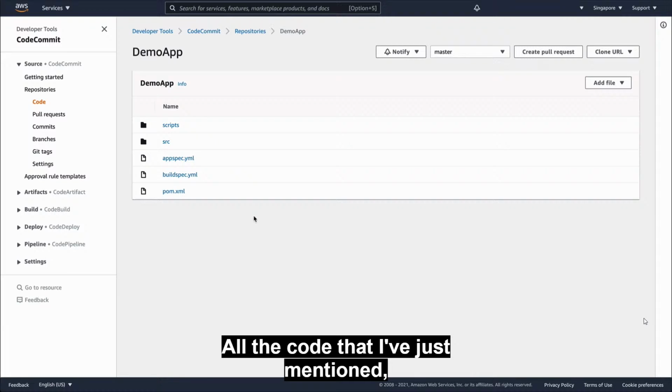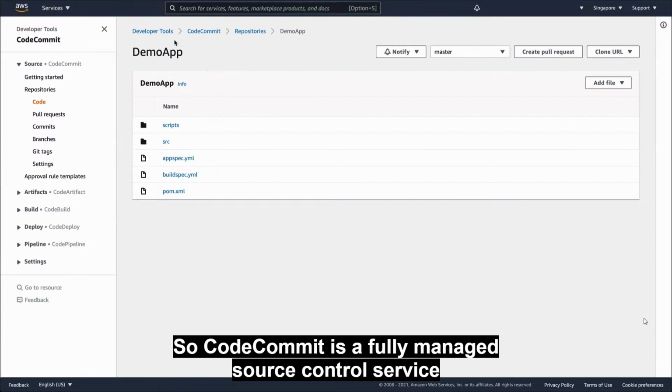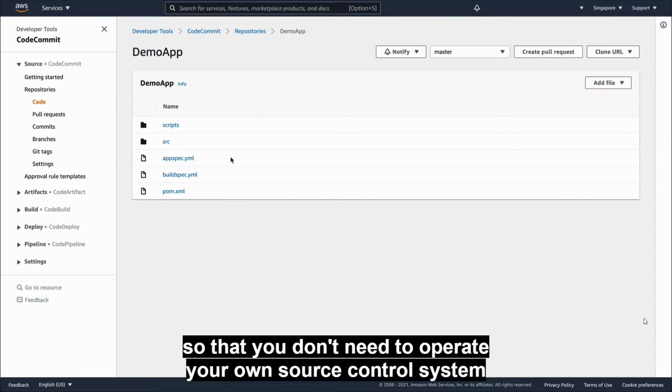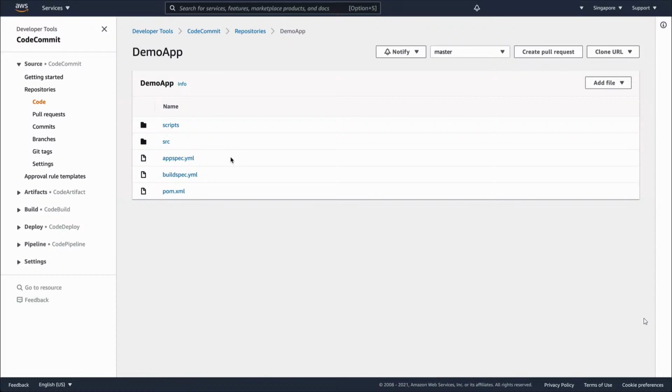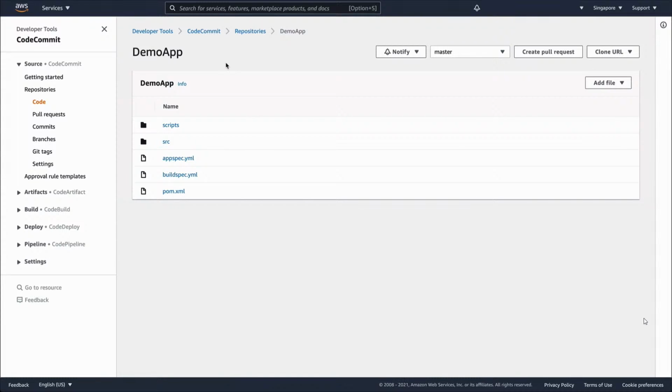All the code that I've just mentioned is hosted in AWS CodeCommit. So CodeCommit is a fully managed source control service that hosts a secure Git-based repository, so that you don't need to operate your own source control system or worry about scaling its infrastructure. You can use CodeCommit to securely store anything from source code to binaries.